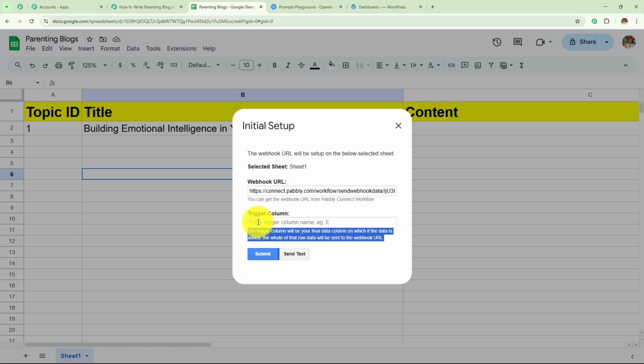So here my final data entry column is column B, because I'm going to add my final data in this particular column. I'm not going to add the content. I've just kept this in case I want to add the content generated by OpenAI. Here I'm going to add my final data in this column only. So the final data entry column, or the last column, is the trigger column, where we are going to enter the final data. I hope this is very clear to you, what the trigger column is.